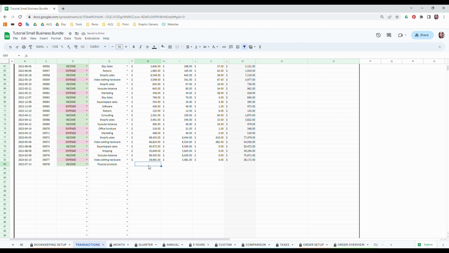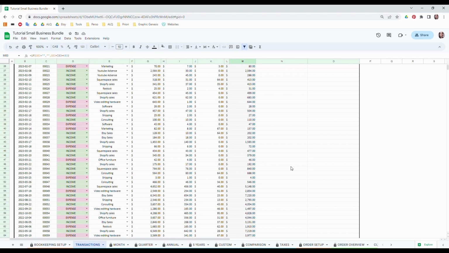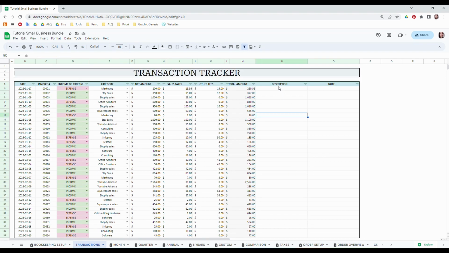Then you have to enter the net amount. So let's say $450. Then the taxes. So let's say $15. Then the third column is for other fees. In my case, I don't have any. And at the end, the total amount will be automatically calculated. Then if we scroll up, as you can see, the two last columns are for the description and notes, if needed. As you can see at the top of the column, you also have a filter.